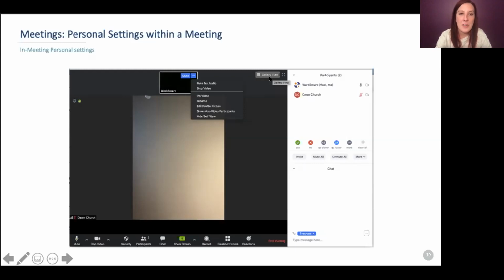And then lastly, you can change your view settings to gallery or speaker. And it's going to default to whatever the host has. So if the host is in gallery view, it will default the participants to gallery view as well. But if you would prefer to see active speaker view as a participant, you can click that button up at the top and it will change to speaker view for you.